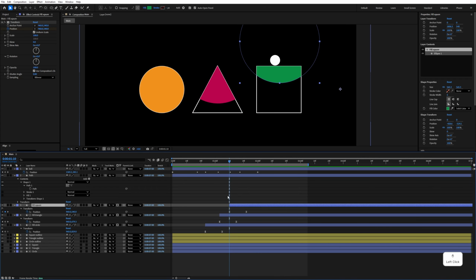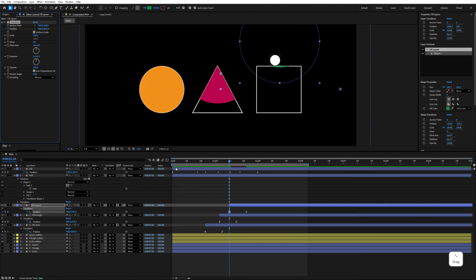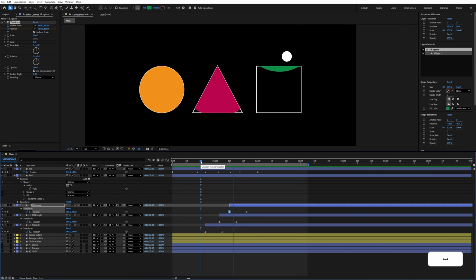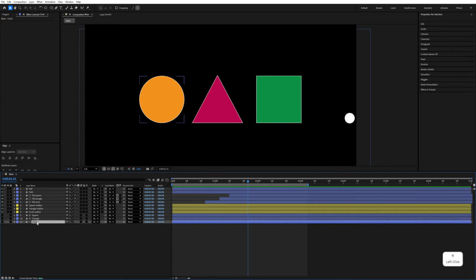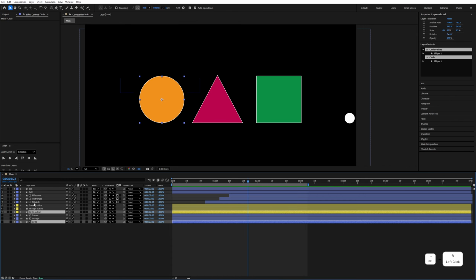And this is also too much. So let's move it up a little bit more. Alright, so this is looking good. So select all circle layers. So this circle and this outline circle and fill circle.